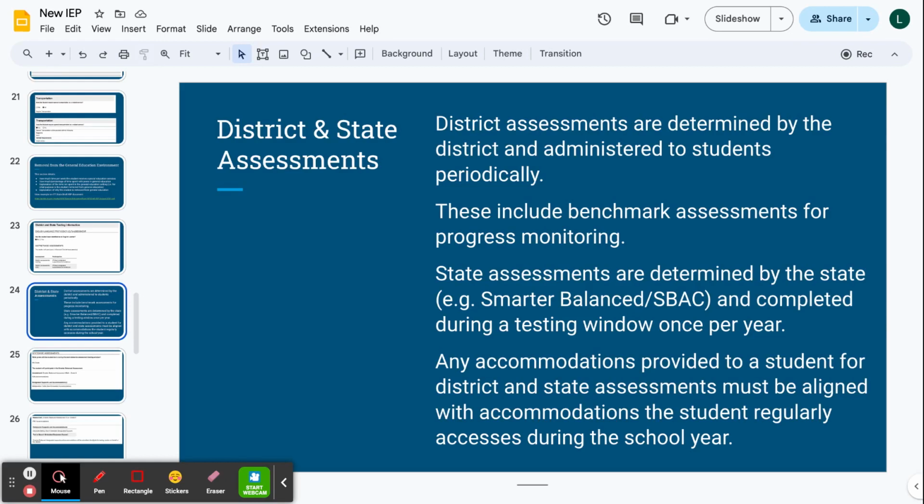So examples of district assessments are benchmark assessments that are used for progress monitoring. So those are the assessment results that you might get as a parent several times per year. State assessments are determined by the state, for example, the Smarter Balanced assessments, and are completed during a testing window once per year. And as I mentioned, any accommodations that are provided for those assessments have to align with the accommodations the student regularly accesses during the school year.